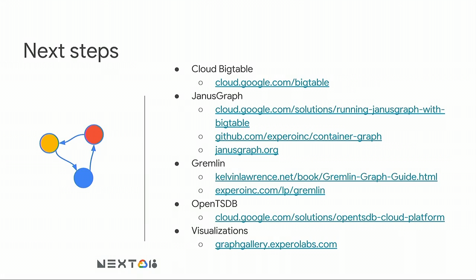Regarding OpenTSDB, as I mentioned, we have a solution here of how to deploy OpenTSDB on Google Cloud with Bigtable. And there are also a number of visualizations in the gallery that Expero put together that you might want to take a look at.